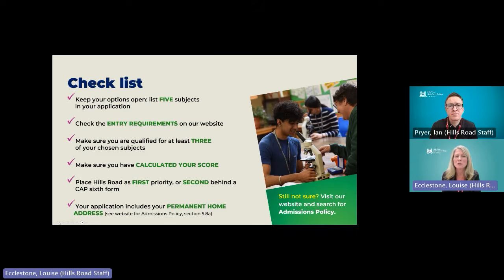So if you're really struggling and think, I don't know what 5 to put down, then please make sure that you're qualified for 3 of those subjects, and make sure that you've calculated your admissions score. If you haven't, go and do it after this session. It's really easy to do, but just make sure that you know what your score is. And if your score is broadly aligned with the scores that we've shown this evening, then do put in your application.